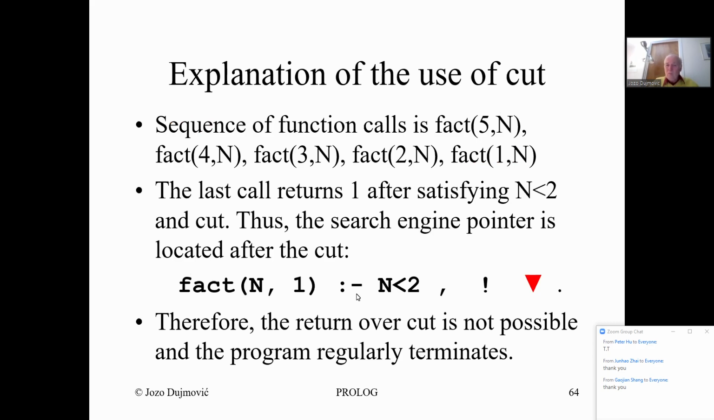Now, when you have factorial of n is 1, if n is less than, what does that mean? That means that after that, you have to satisfy more conditions, and one of them is cut, and then the pointer is going to be here. The pointer is between cut and end.